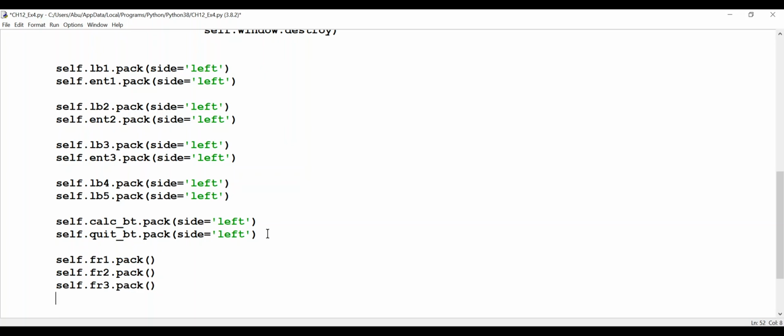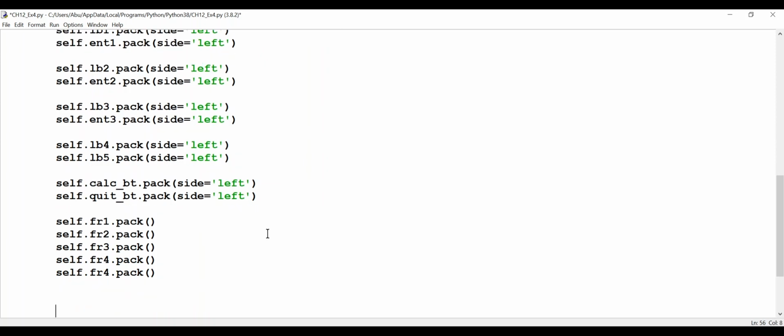I could have copied, pasted them. That's okay, I'm about to finish. fr4.pack, fr5.pack. So we packed all of them. Now what's left to us? We enter the main loop to allow the main window to be displayed continuously until we terminate it.